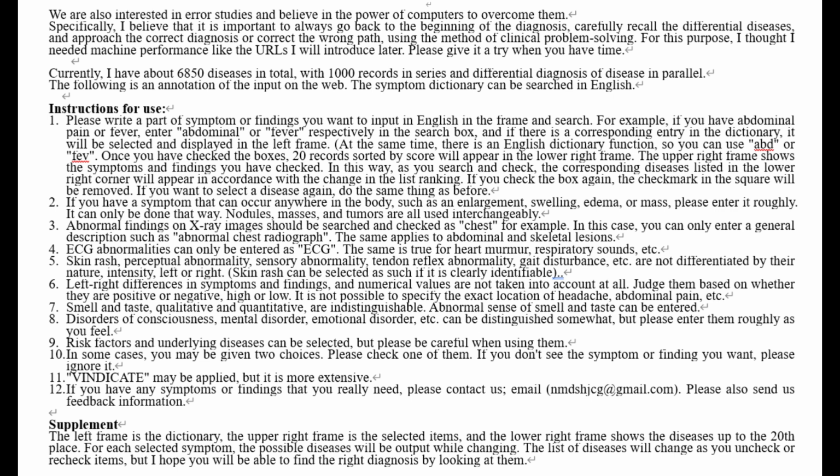2. If you have a symptom that can occur anywhere in the body, such as an enlargement, swelling, edema, or mass, please enter it roughly. It can only be done that way. Nodules, masses, and tumors are all used interchangeably. 3. Abnormal findings on X-ray images should be searched and checked as chest, for example. In this case, you can only enter a general description such as abnormal chest radiograph. The same applies to abdominal and skeletal lesions.